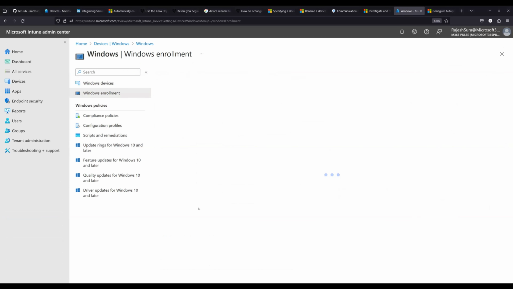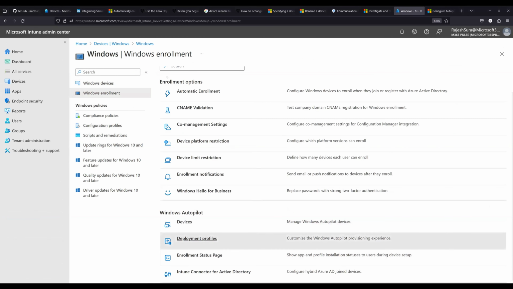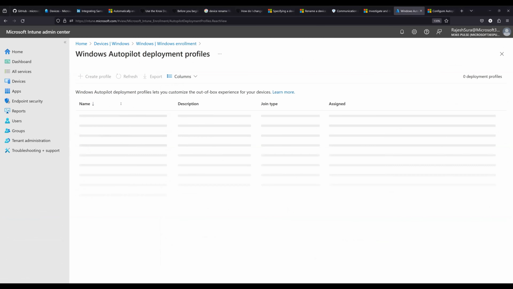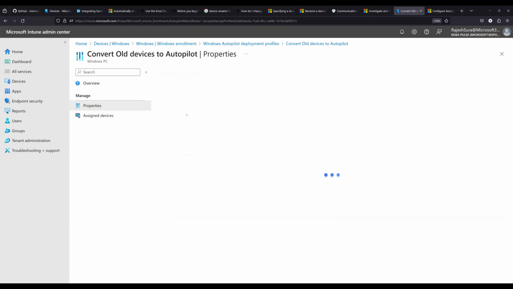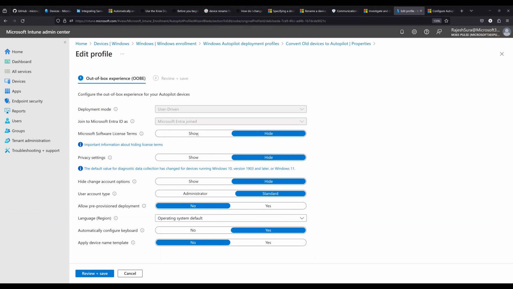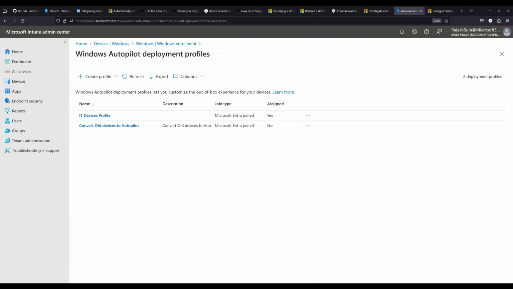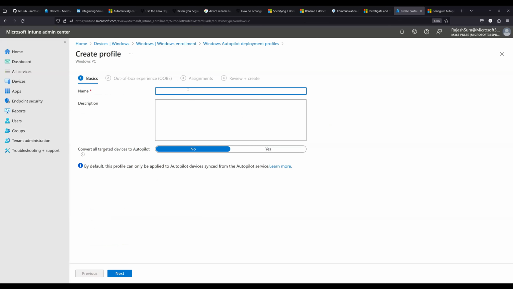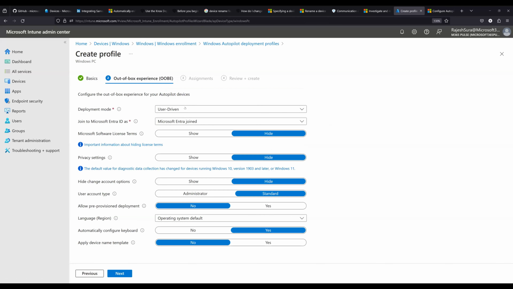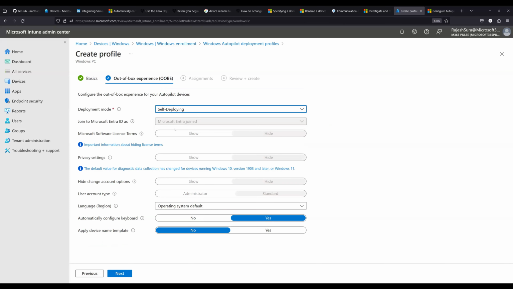Okay, so basically in the deployment profile itself, you have an option to select the deployment mode. User-driven mode. Okay, but here if you come down, I'll show you a new profile. It all depends on the Autopilot profile. The Autopilot profile will tell you whether it is a hybrid AD join, an Azure AD join, or whether it is pre-provisioned or user-driven. See here, it is user-driven or self-deploying. As soon as I click on self-deploying, you see everything is grayed out.